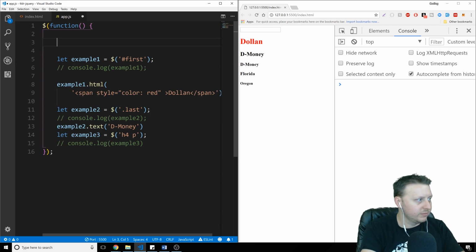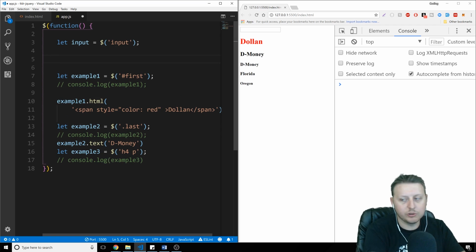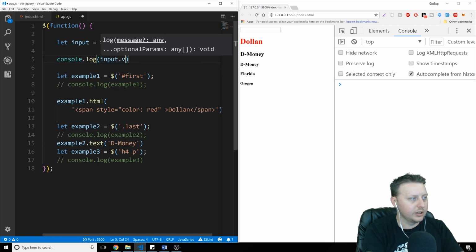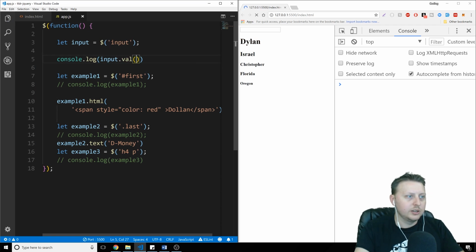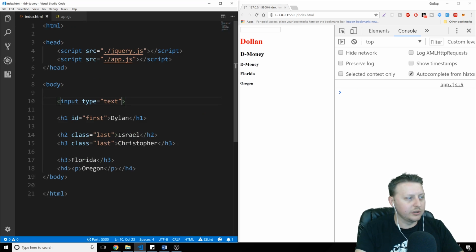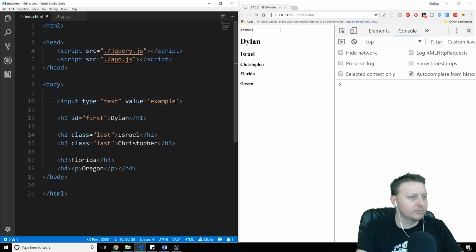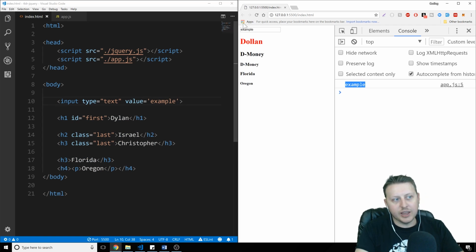So we'll say let input just equal, and we're going to select it, right? And we're going to go ahead and just put in input, and we'll say, how can we get that value? Again, we're just storing a reference to it, but we have a shorthand method to get it, and we can console.log input.val. And you'll see here it prints out an empty string. Let's go ahead and just set that value so that we can see it. We'll set this value equal to example, and bam, you'll see that we get the value directly out of our input.